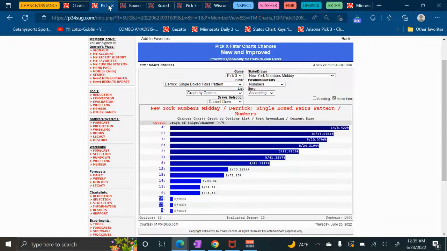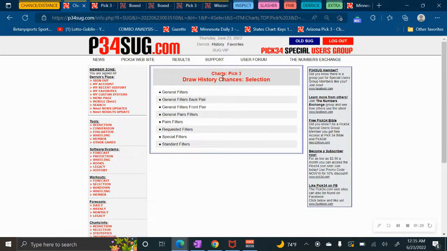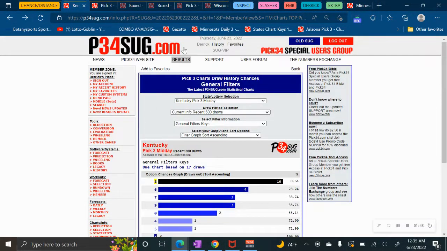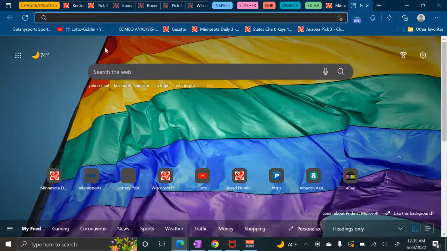I have another one open here, but I like flipping through this one still. When you go to chances, it's pretty cool. You can do general filters, standard filters, front, back. You can really break it down, which I tend to forget about. I know I screwed up myself here, so let me just go back. So that's where you find that one, and that is my bread and butter one. But for the statistics, let me just open another page so I can show you that.